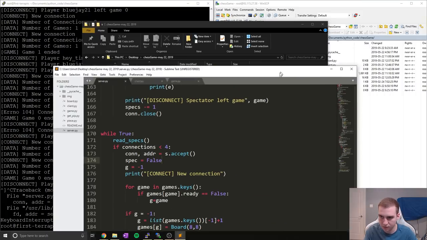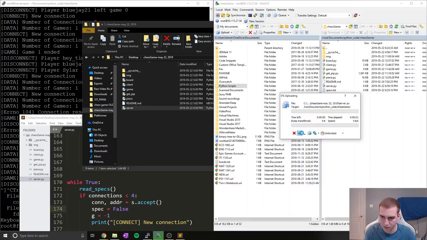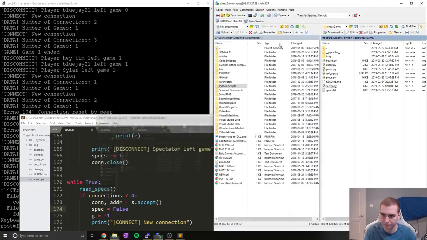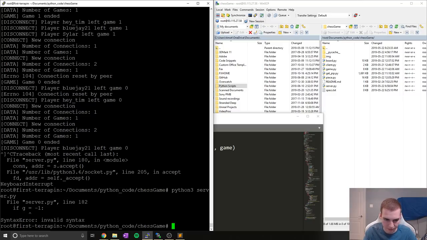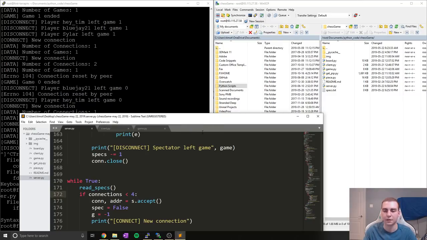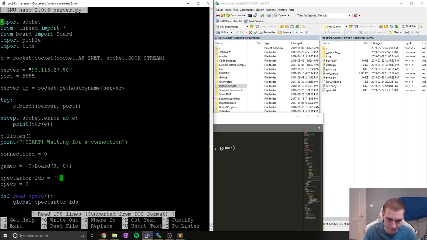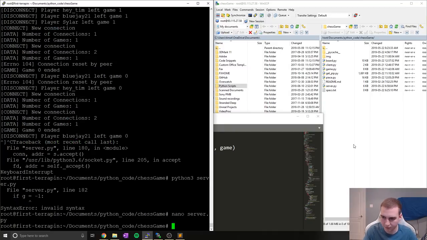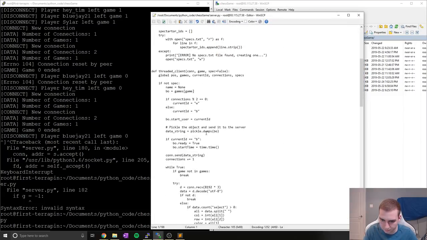Okay, so let me go server. Okay. Let's run this. Now I get invalid syntax. Really? Okay. Nano server.py. Actually, I don't want to edit it like that. Let's edit it here. Server.py.